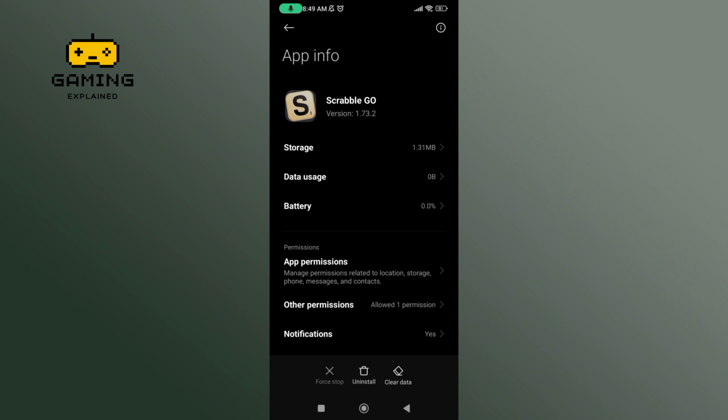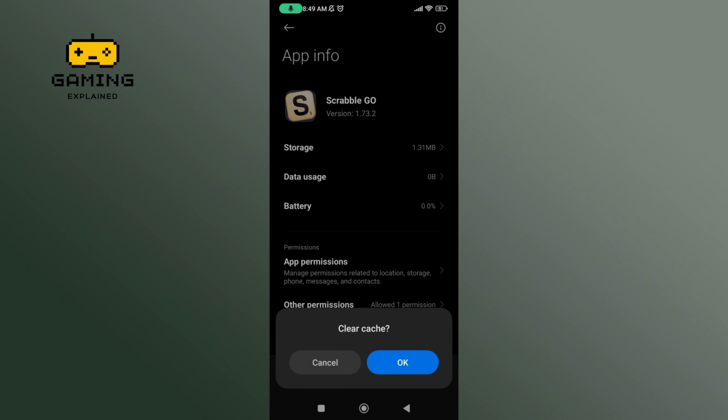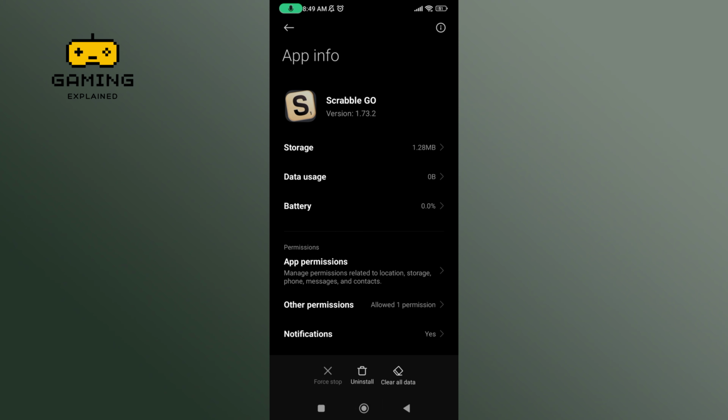At the bottom of your screen, you'll be able to find Clear Data option. Tap on it. And then select Clear Cache option. If you are sure, tap on the OK button. And this is how you can clear cache of Scrabble Go.